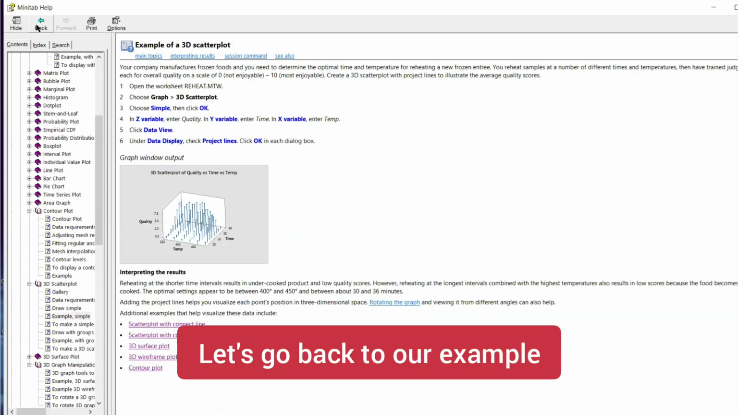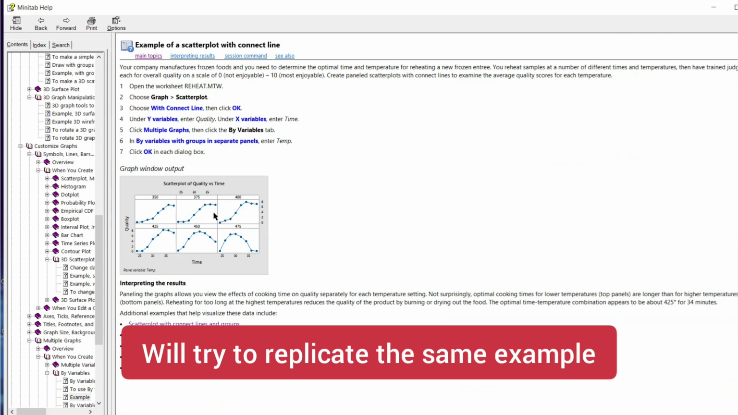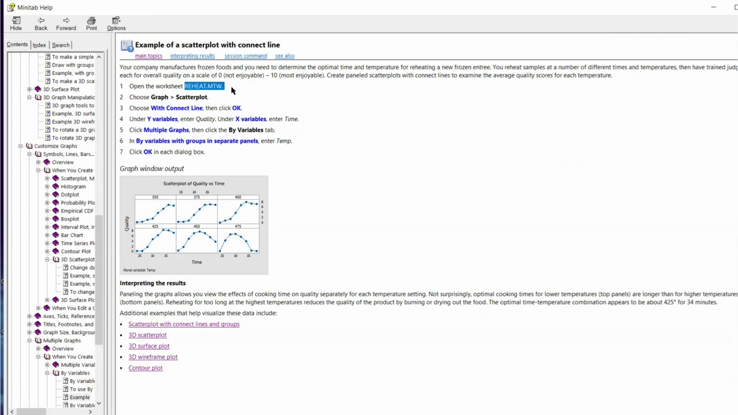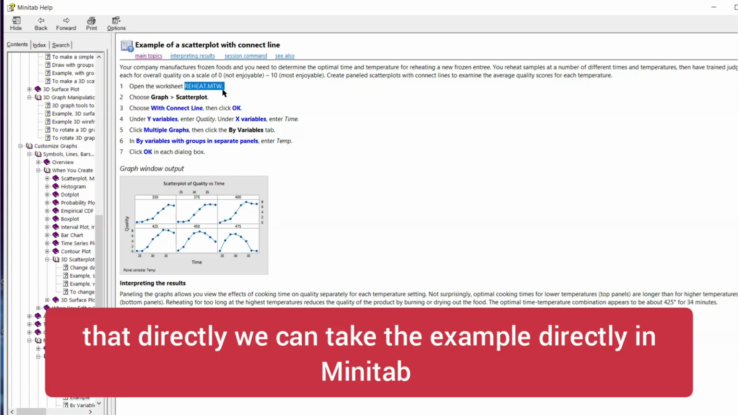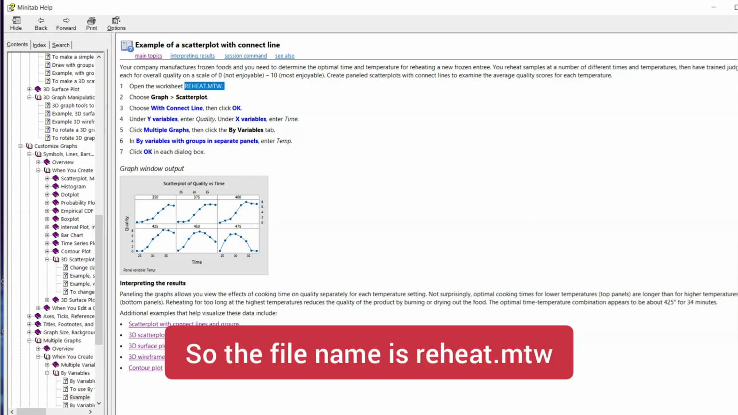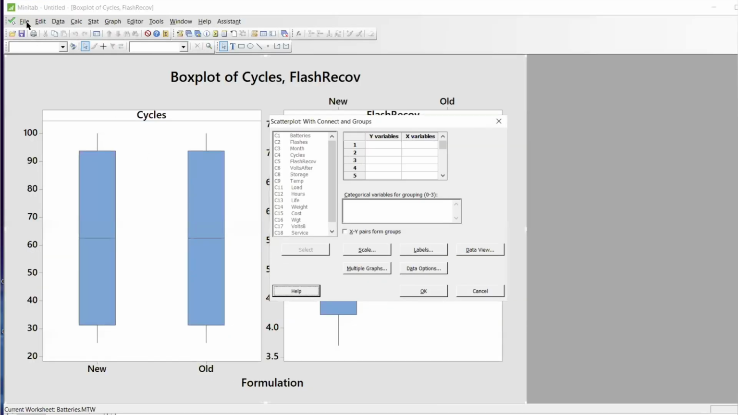Let's go back to our example. We'll try to replicate the same example. The example is already given in Minitab, so we can take the example directly in Minitab. The file name is reheat.mtw.